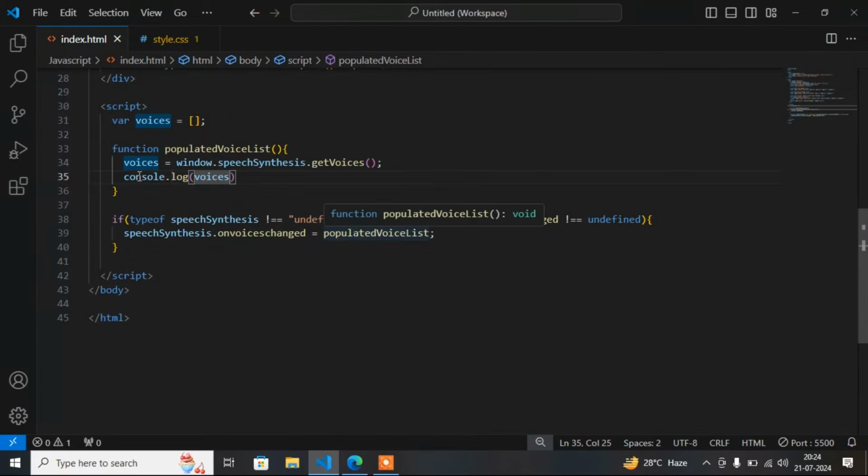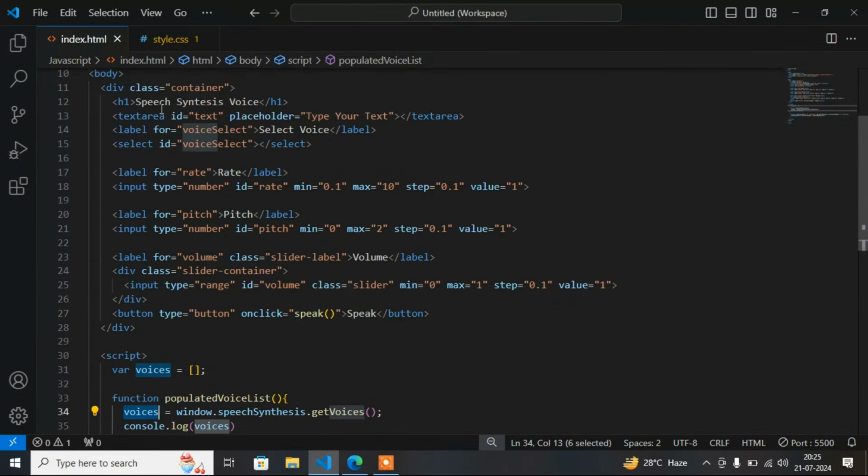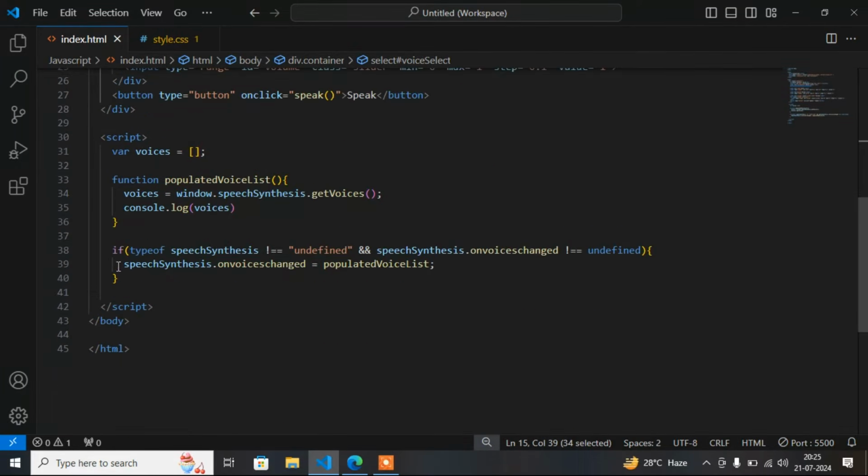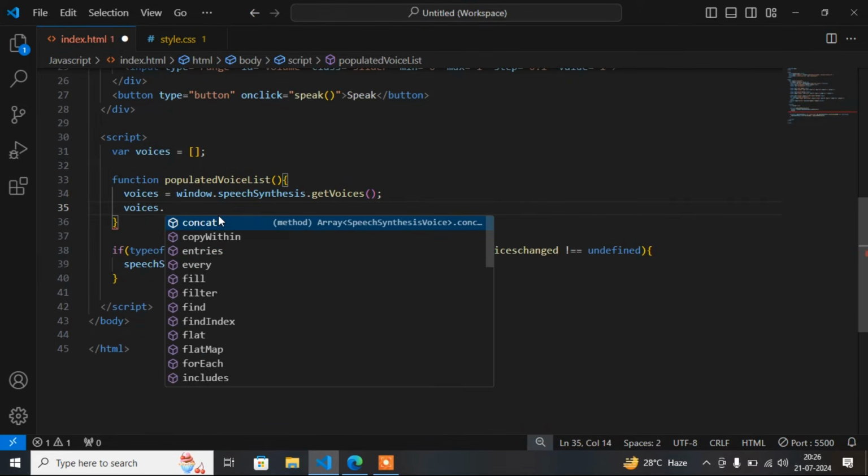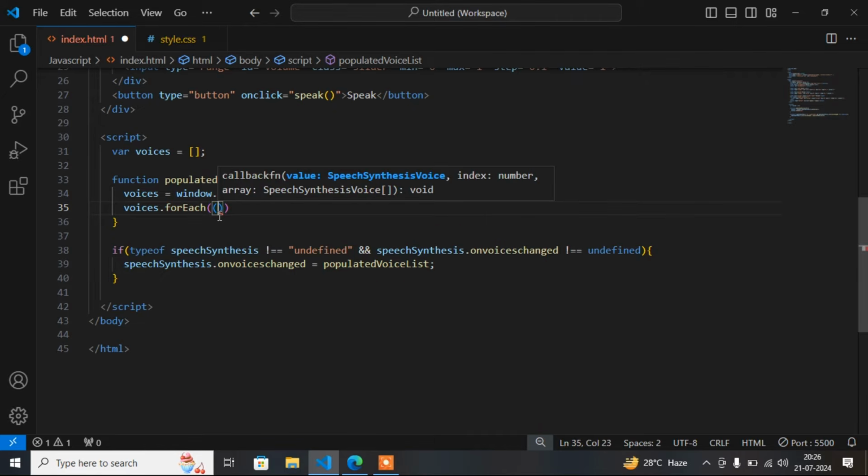Now I'm getting the voices, and this is done properly. So now what I will do is create some option tags, and inside these option tags I will add each of the voices, and after that I will append those option tags inside this select tag, right? First of all I will loop over this, because inside this array I'm getting multiple voices, and as many times as it loops, that many option tags I have to create. So voices.forEach, and here I will add 2 parameters.